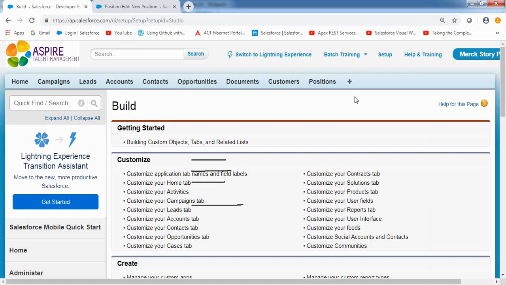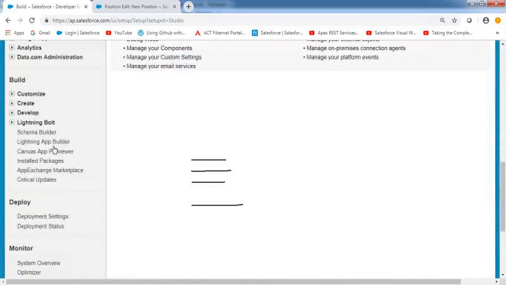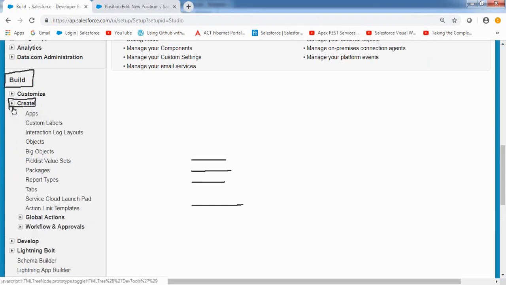Now we need to create the tab. How to create the tab manually? You know that concept, tab creation. Go to the build menu in the left panel. Click on create and then click on tabs. You will be having an option called tabs. Click on tabs.